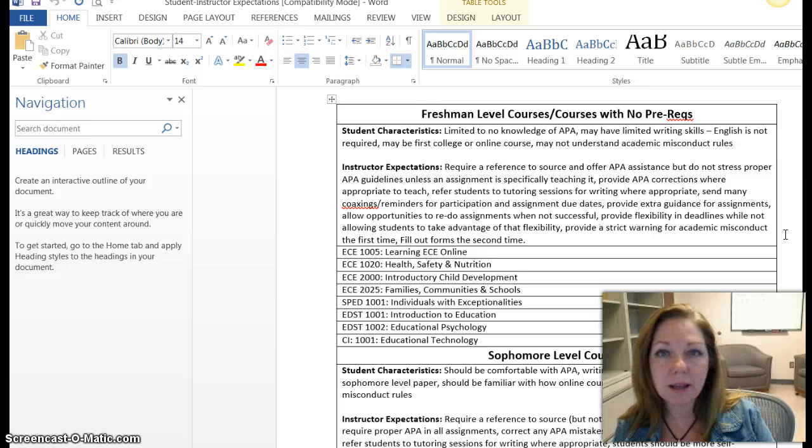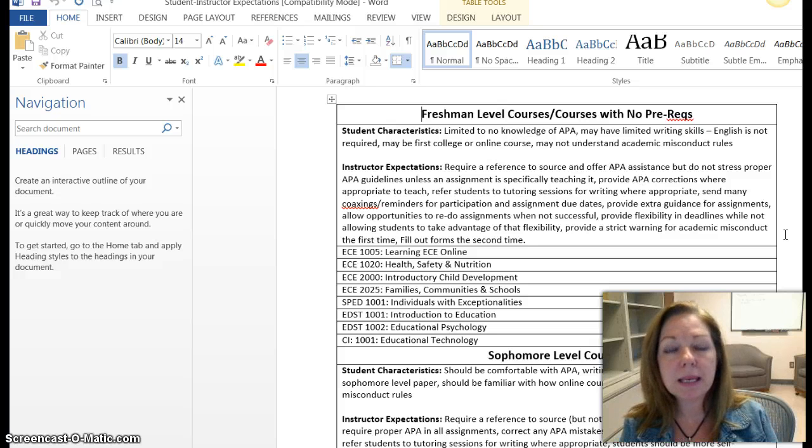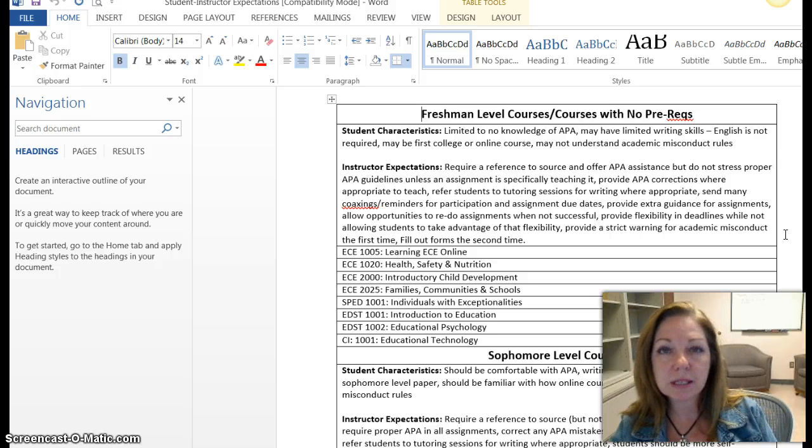Many of our students that are coming in for their first courses have not been in school for a while. Perhaps they were not as successful in high school as they needed to be, and the whole APA format is a brand new concept for them. So while we have that still as our expectation, that's an expectation of the college, we are going to do more supporting of the students in the earlier courses with this.